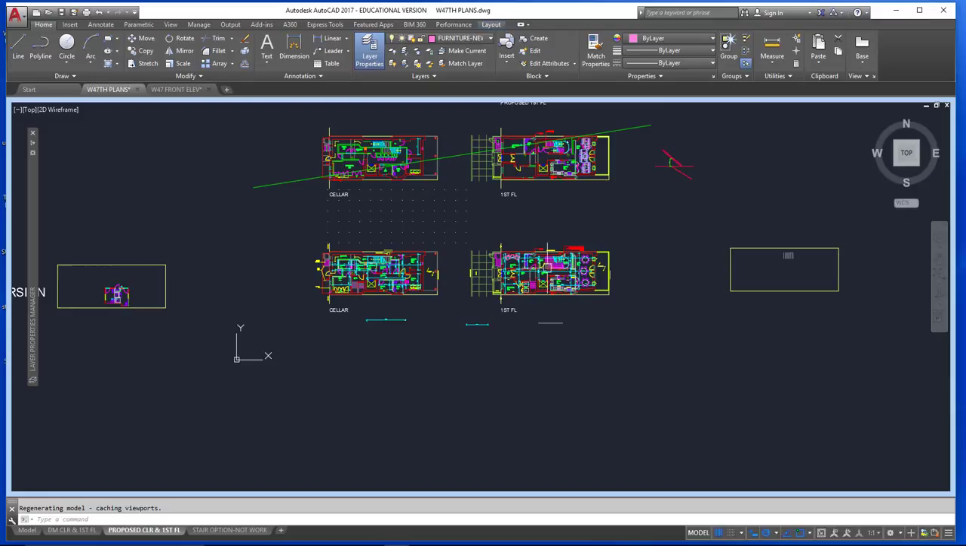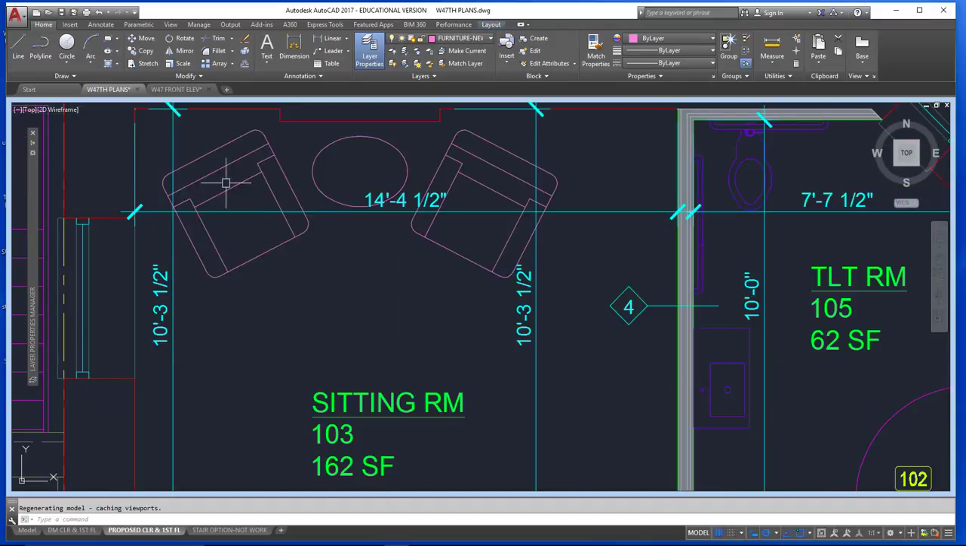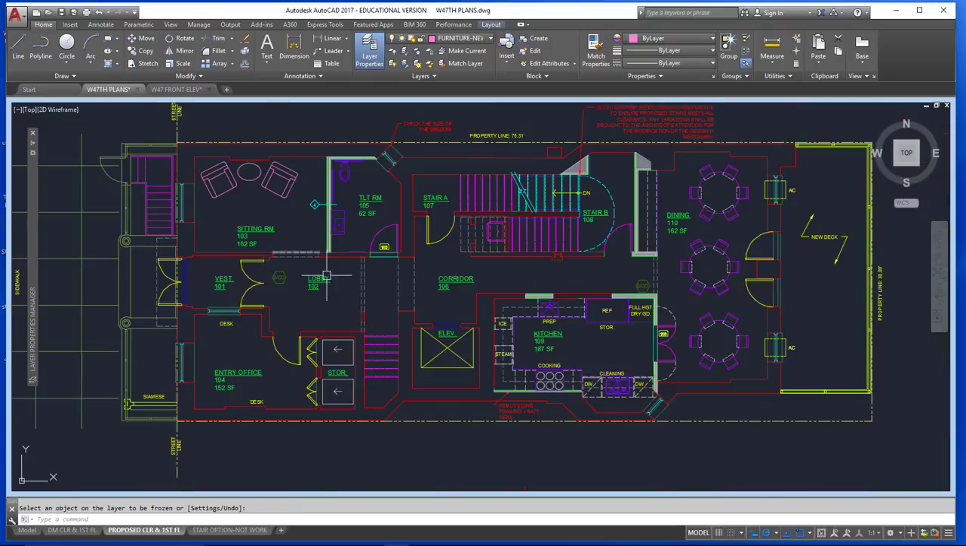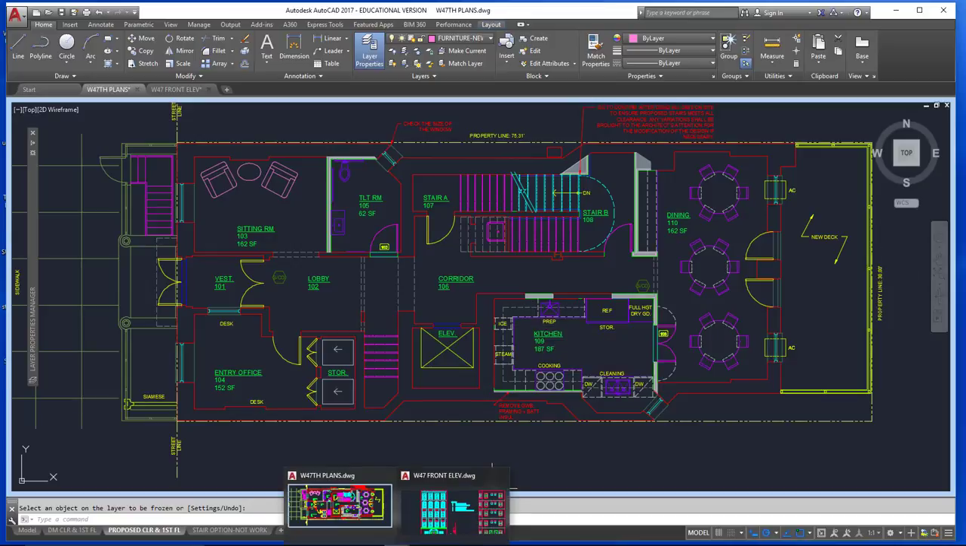And there it is. There's my updated chair. Okay. So that's, simply put, how to create a block and how to insert a block. So let's just jump right into the office plan.